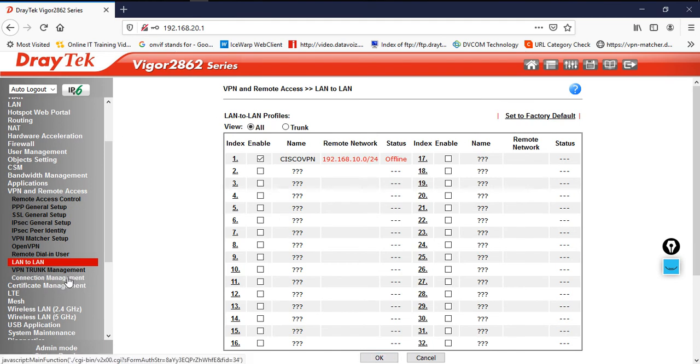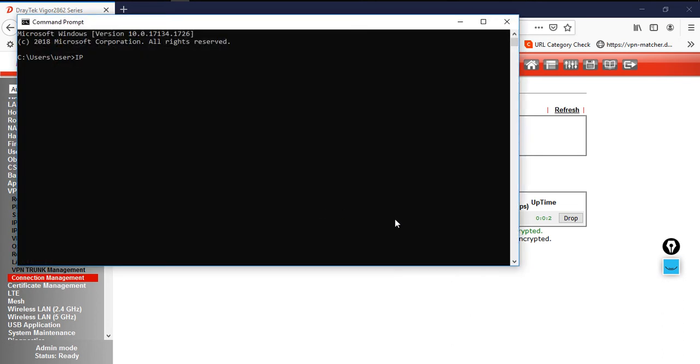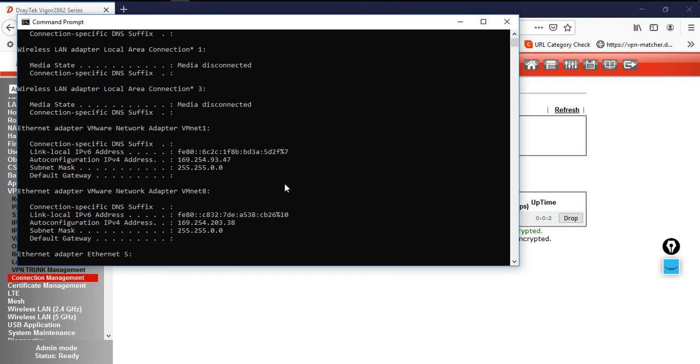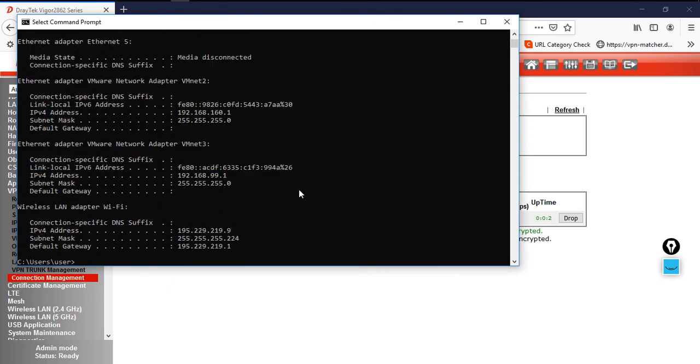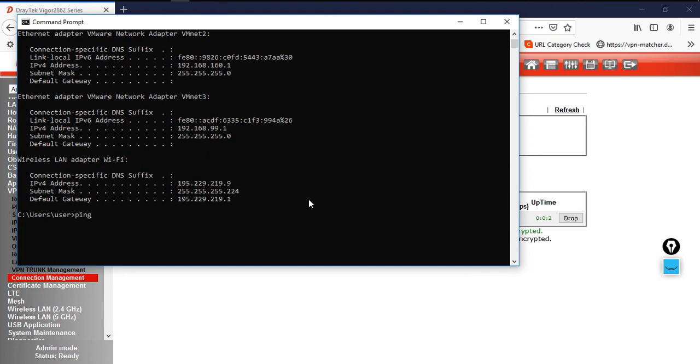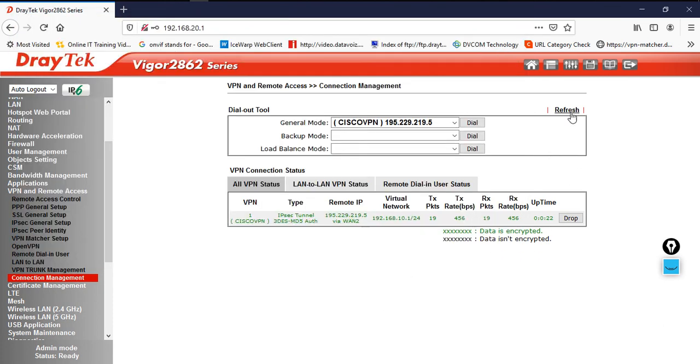Now come back here, connection management. The tunnel is up, and let's go and send some traffic. Let's open command prompt, which is connected to my DrayTek router. The IP address I got is 10.11, and try to ping 192.168.10.1. There you go. So now my tunnel is up. I can see the traffic here. Just refresh it here. You can see the traffic.